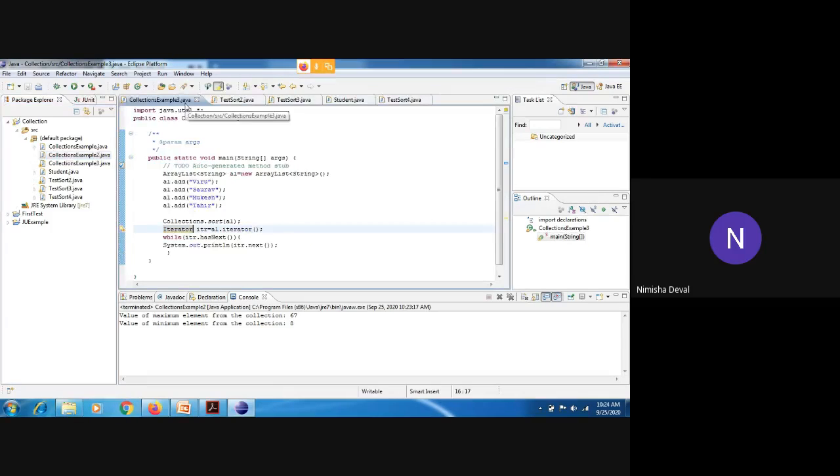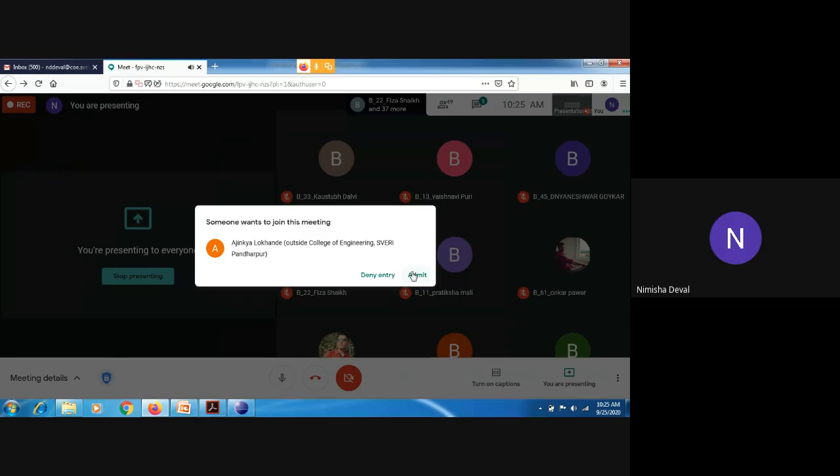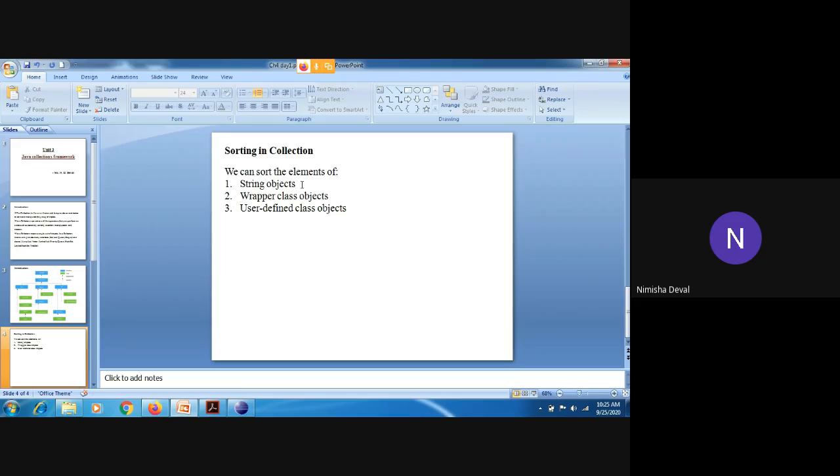Now I will move towards the sorting of a collection. In sorting, these three ways are there. We can sort the elements of string objects, or wrapper class objects, or user defined objects. Okay, we can sort string objects, wrapper class objects, and user defined class objects.